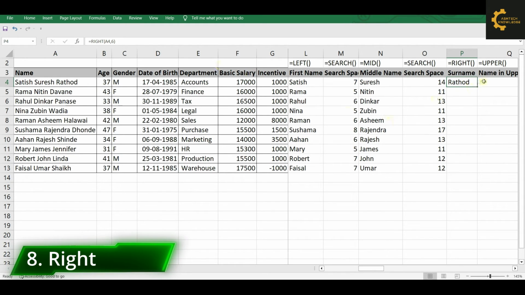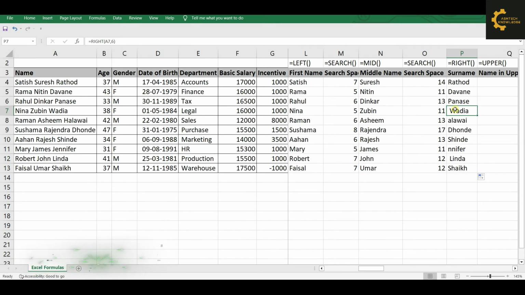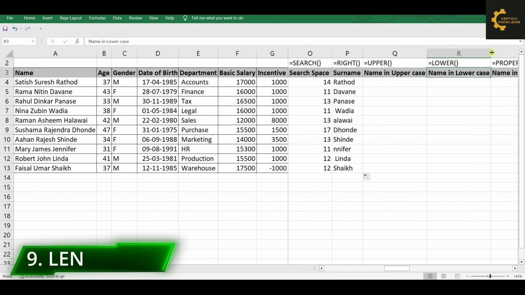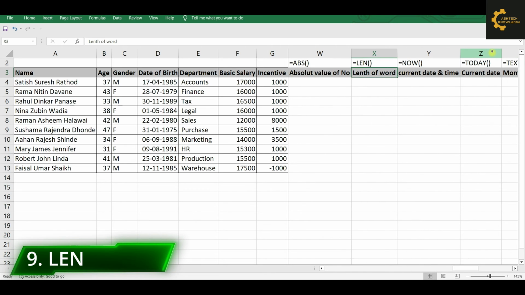But when I double click on this plus arrow, the name may not be right, because in Wadia there are only 5 characters, whereas as per the formula it took 6. So for that we'll go here and we'll understand the length of the word. इस particular cell में total कितने characters हैं, ये हमें LEN formula से पता पड़ते हैं. LEN is the length of the word.